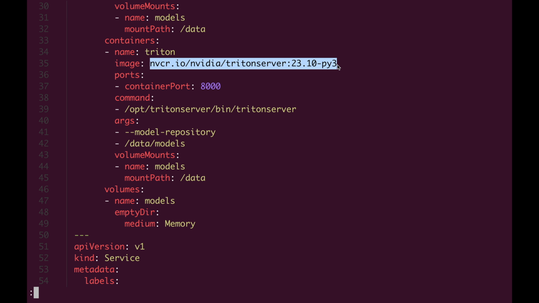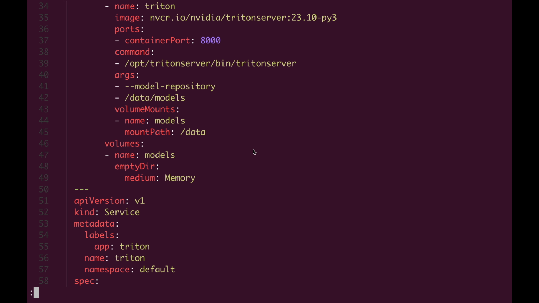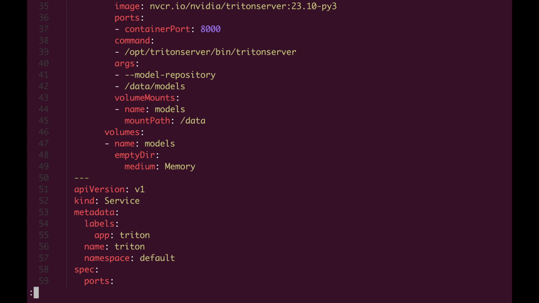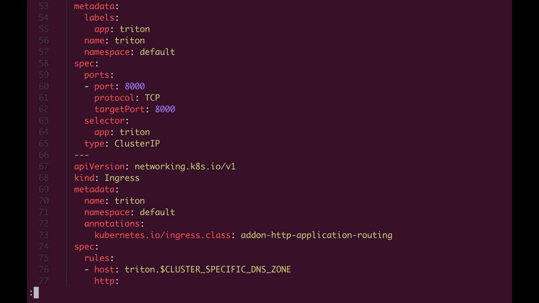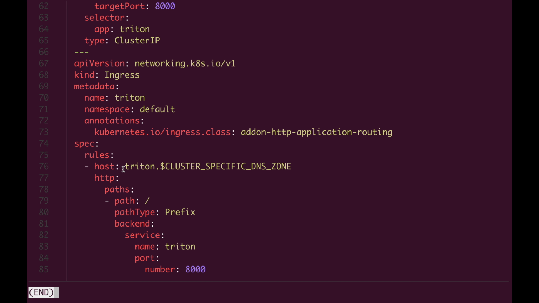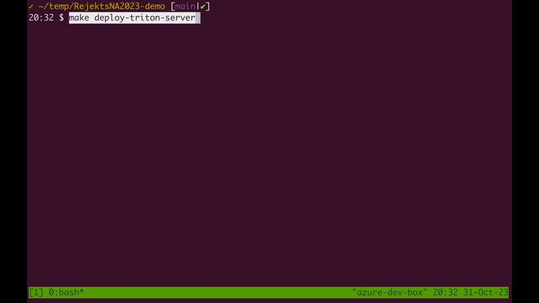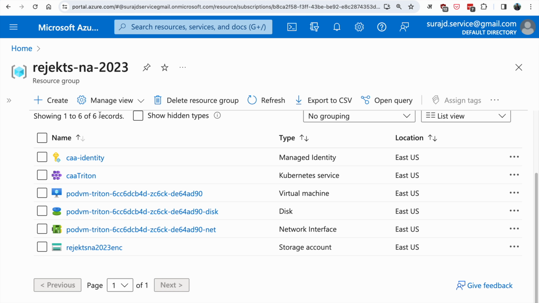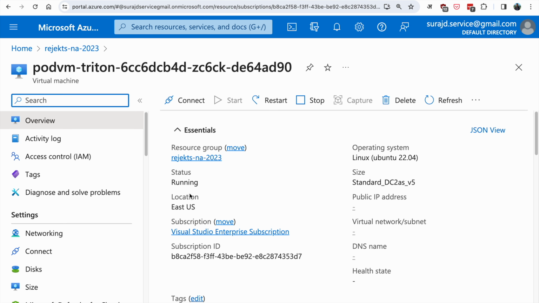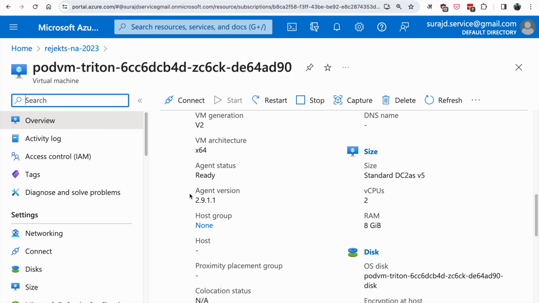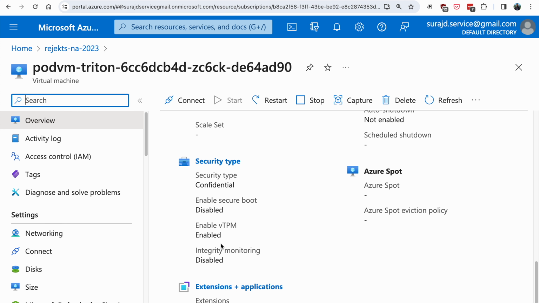The Triton server, this is the image we're using. Once the model is decrypted, it's stored in /data/models directory, and it's shared between init container and the final container. Finally, this ingress is exposing the service we saw earlier using the ingress name. You can run this make target deploy Triton server. Once it deploys, it creates this pod VM that you see. If you take a closer look at this pod VM in the security type section, you will see that it's a confidential security type.